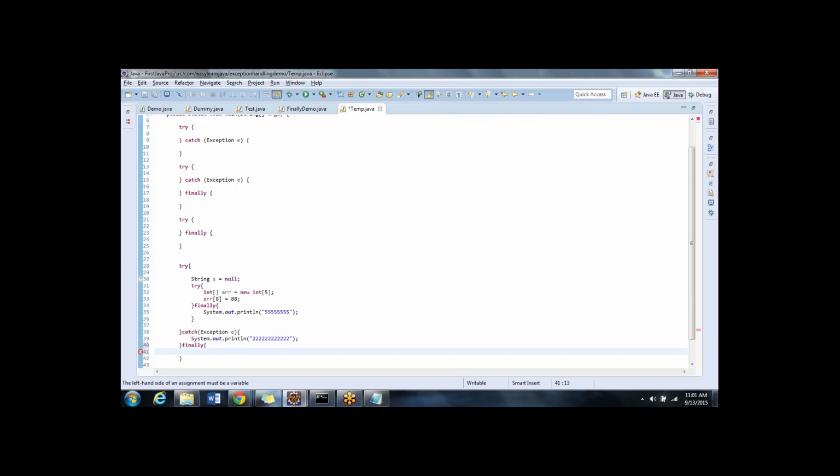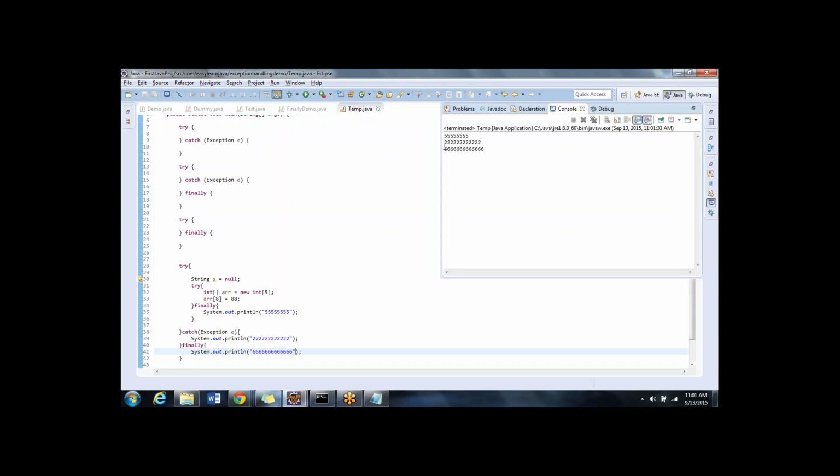What will be the output? 13, 5, 39 and 41. All this. Very good. So 555, 222, 666. And just understand that whenever I say finally, it means it will be executed every time, even if there is an exception or not. So finally is something which is by default executed every time.